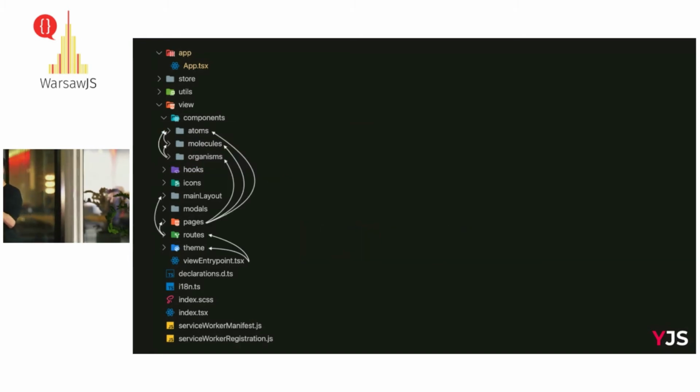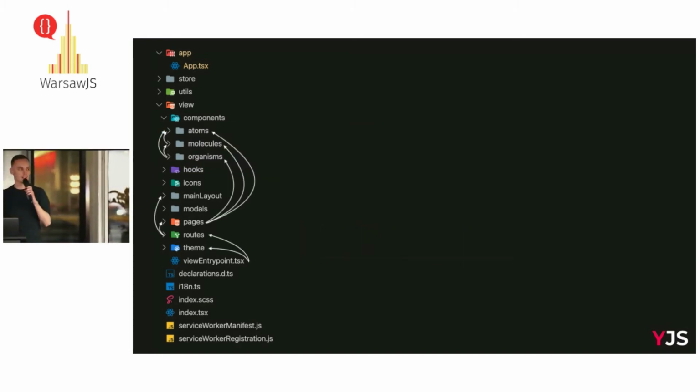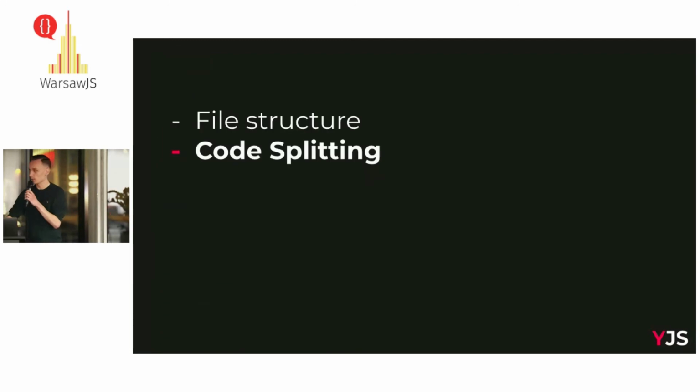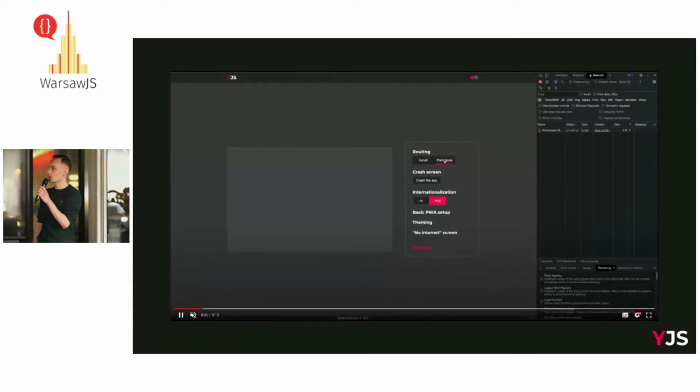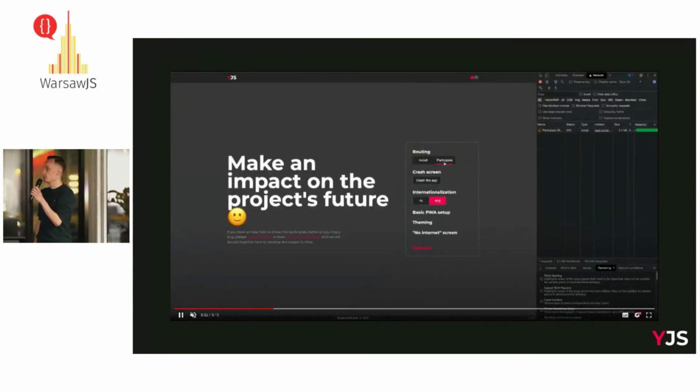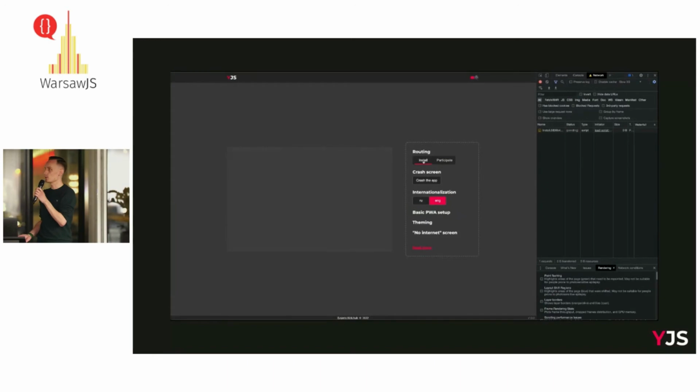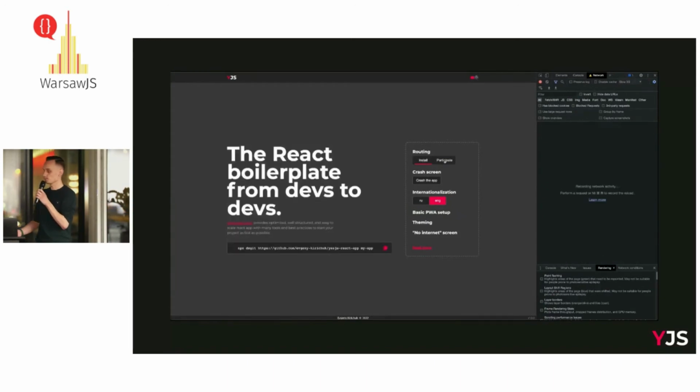So now our view relations look like that. That's much better. The structure is really easy to navigate and to work with. The second feature is code splitting. I use lazy imports for the pages, and I wrote a lazy route component with a very basic implementation of a skeleton, which shows while the chunk is loading.